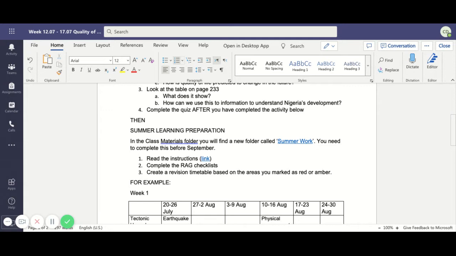This year so far, we've studied tectonic hazards, ecosystems, rainforests and hot deserts, and the development gap and Nigeria. This basically says what I've already just said to you, but this is super important. If you are having lessons with the tutor over the summer, you need to only study the topics that we've already studied. So you only study the topics that are listed here.